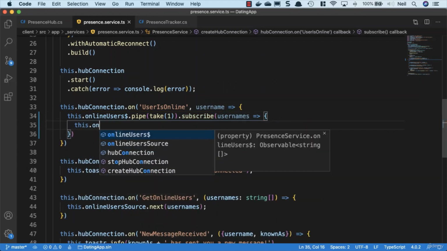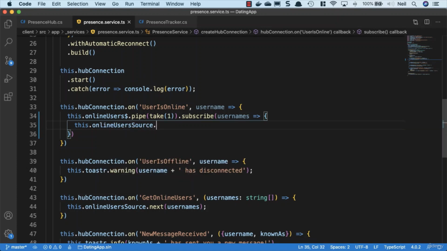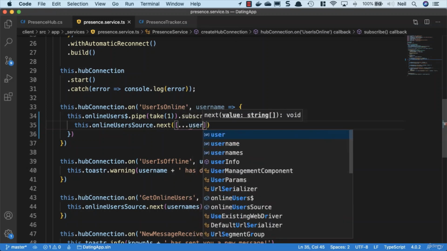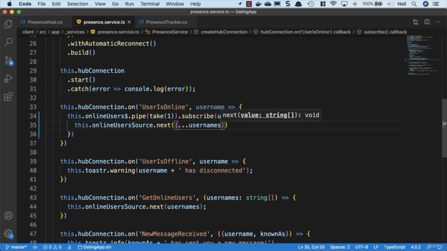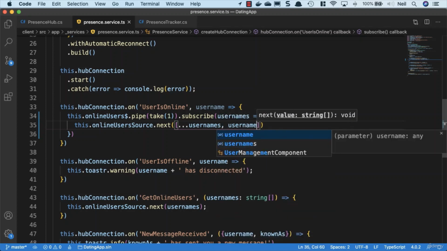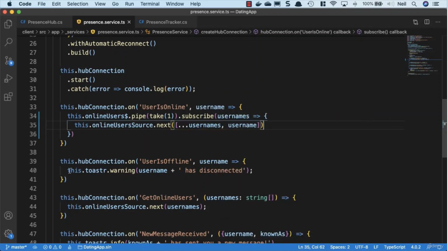And inside here, we'll say list.onlineUsersSource.next. And what we'll do inside here is we'll open square brackets, and once again, we'll just use the spread operator and we'll pass in our usernames, and we'll add the additional username.